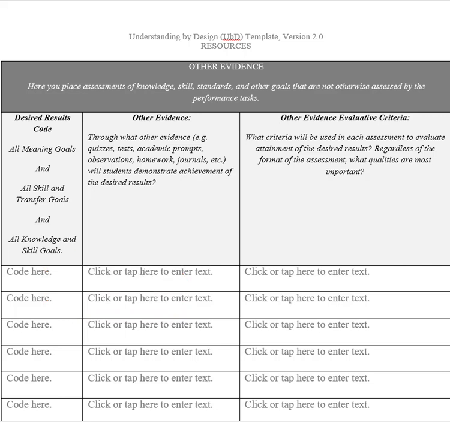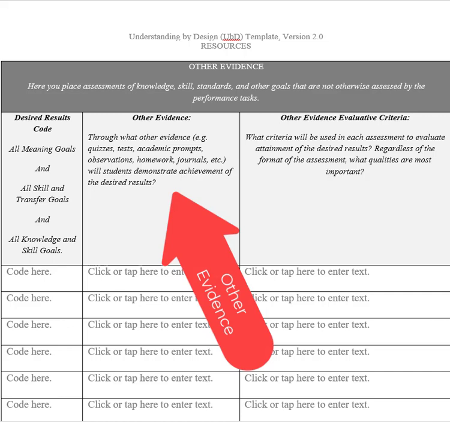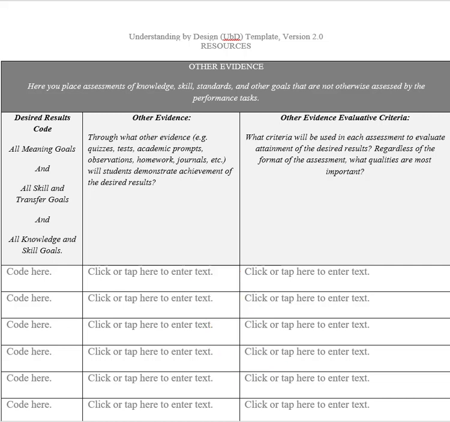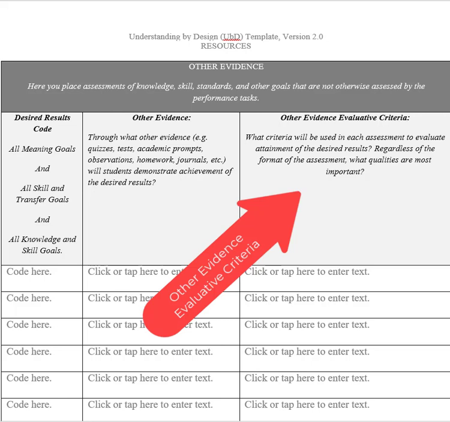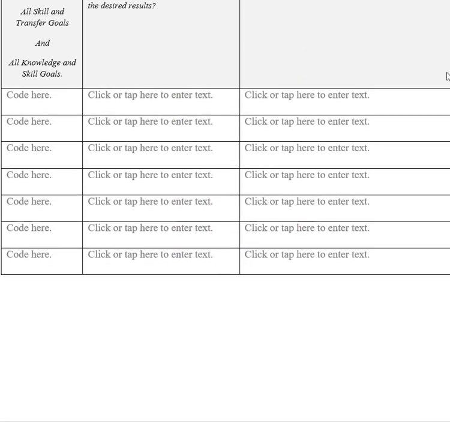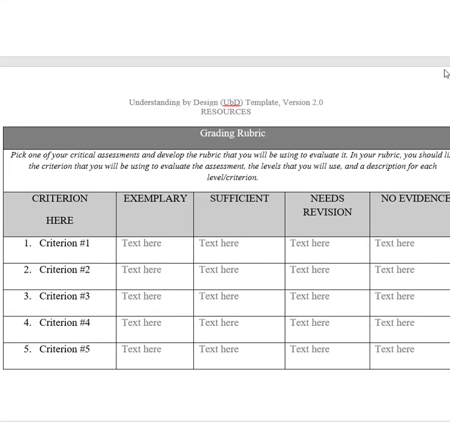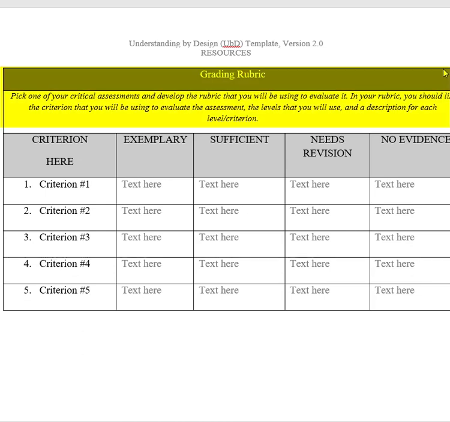The other evidence, this will be again evidence of how the student will be assessed. Is it a quiz, a test, perhaps homework or a journal entry? And then on the far right-hand side, what are the criteria that you the instructor would use to evaluate this evidence? Is it going to be the number right on a quiz? Is it going to be visual observation if a student can complete a task? We're going to move now to the third page, which is the grading rubric.